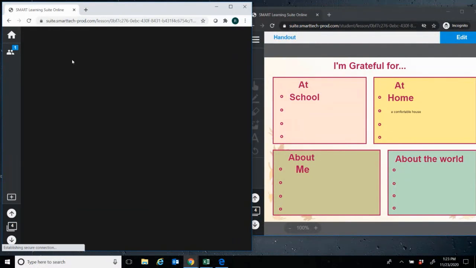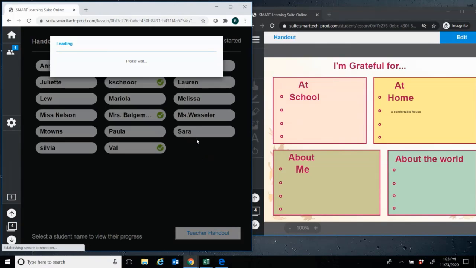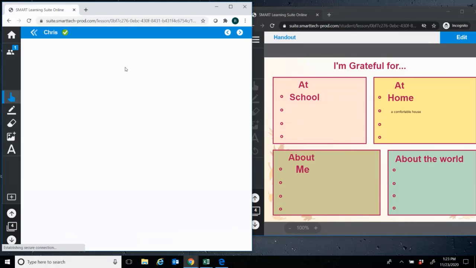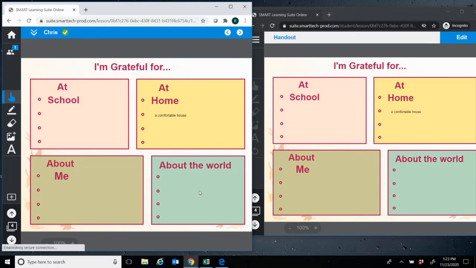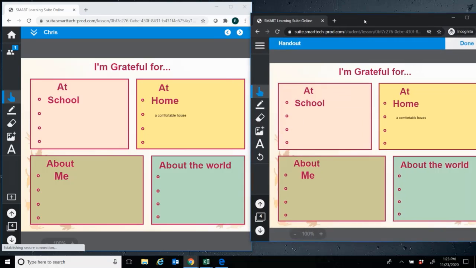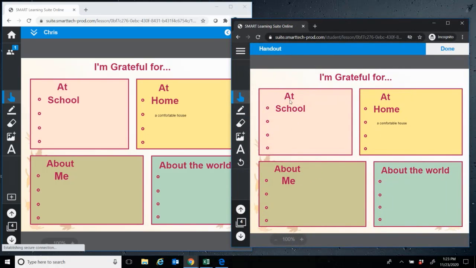So I can click student progress, and I can see all of the students that have contributed something on here. This is an older file too. Then you can click their name, and you can see what their slide and their contributions looked like. And I can always go back and edit it. Once it's done, you're not really locked in.